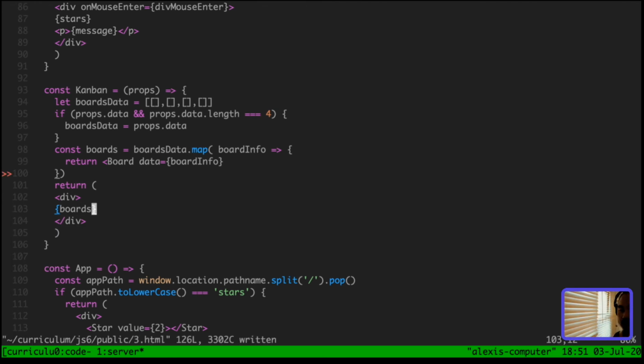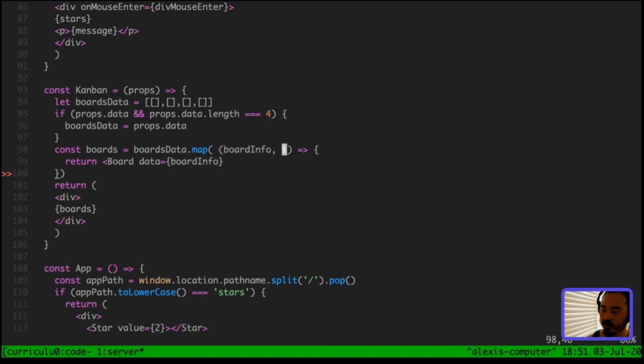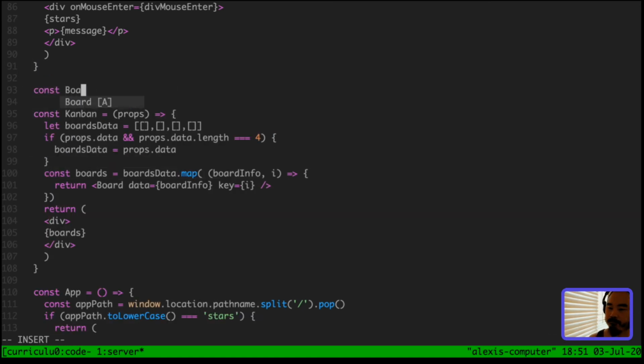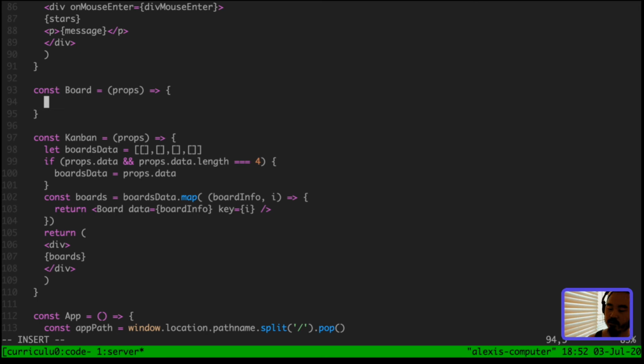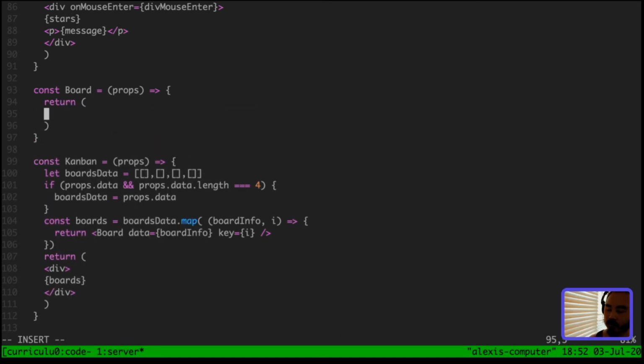Okay, so but since it's an array, I need to pass in a key. Key is i. And now we need a board component. And board component will return, this board component is going to need a title.